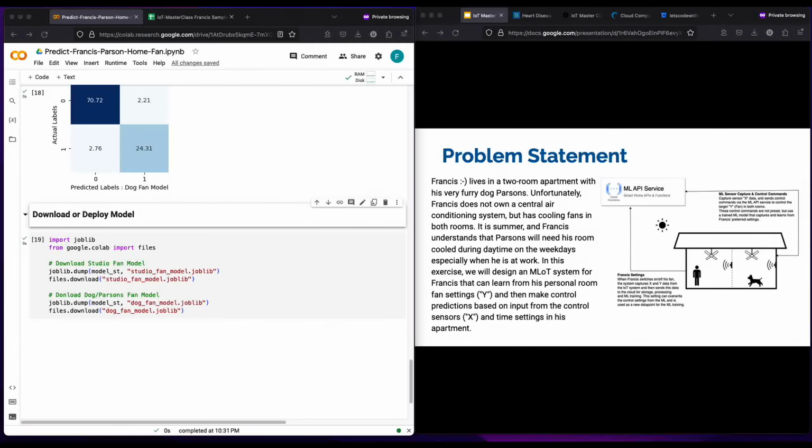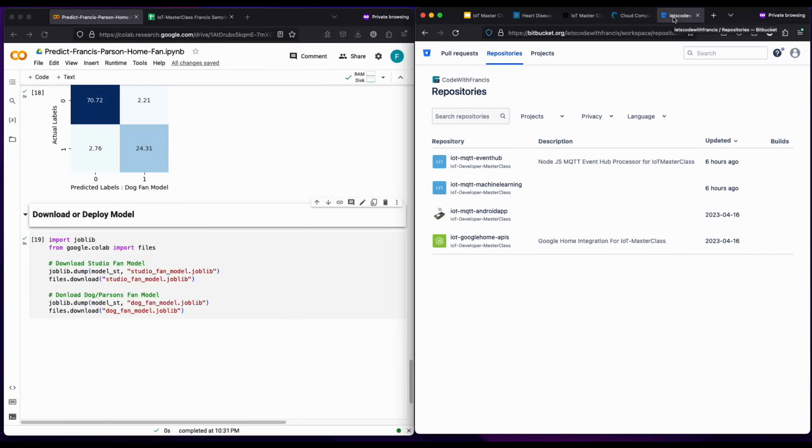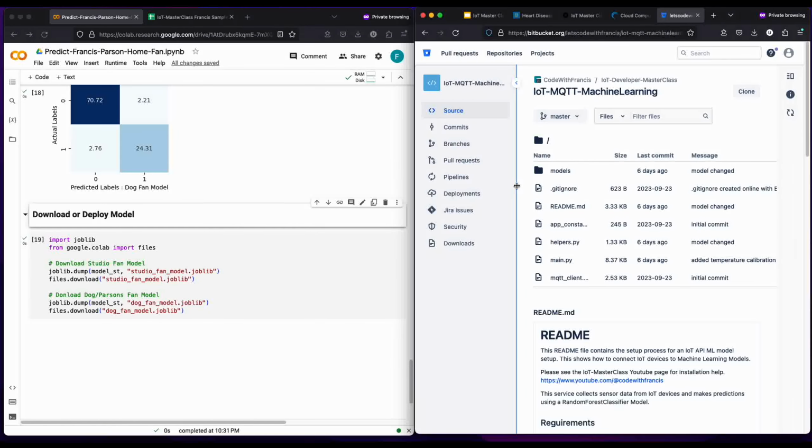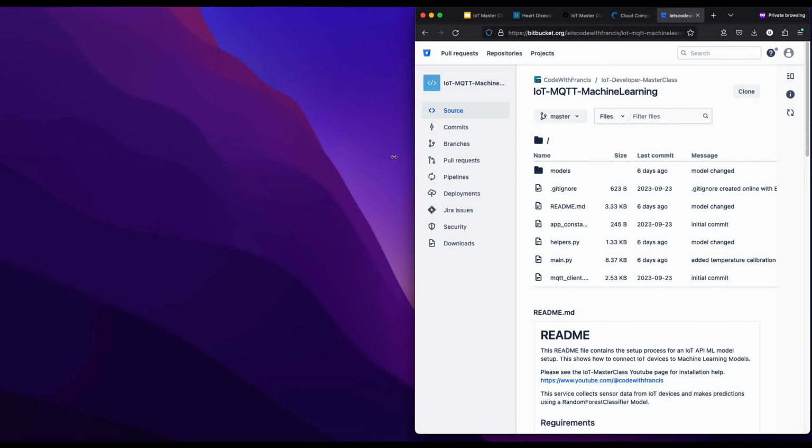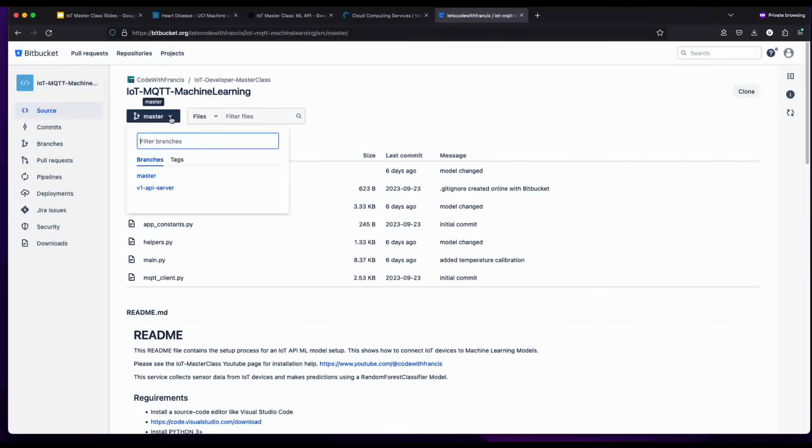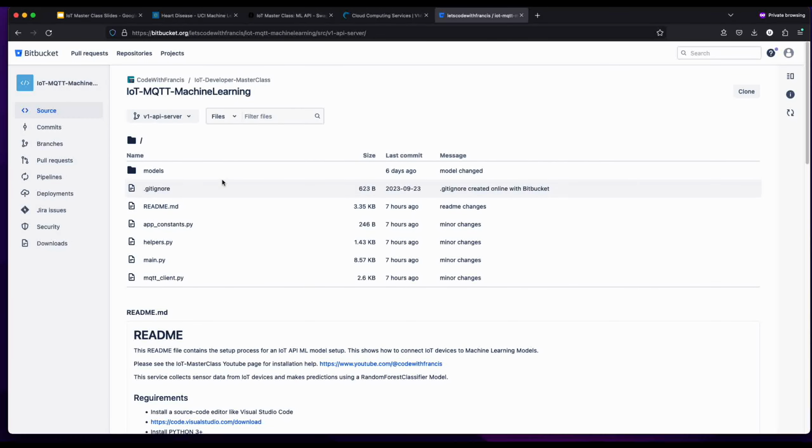First of all, we will need to download our API code. So let's go ahead and download this. Okay, maybe let's start first by creating a server where we want to host our project. But let's go to our API code. So this is IoT MQTT machine learning code. Now the code will be provided for you. Let me widen this a little bit more. The code is going to be provided for you at the description of this video. So we're going to download the code from the V1 API server.